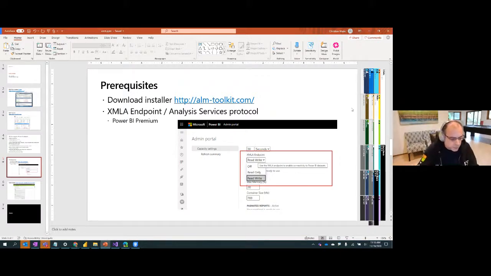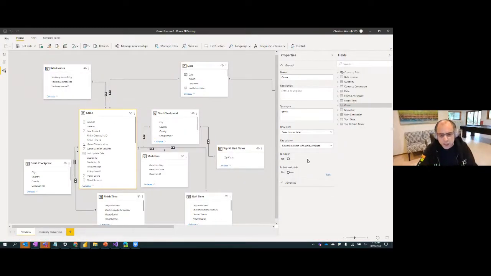So I have this model. Let's say I'm a BI pro in my organization. I built this model. It has incremental refresh defined on it, right?